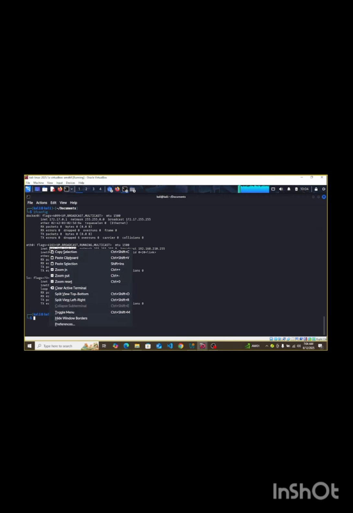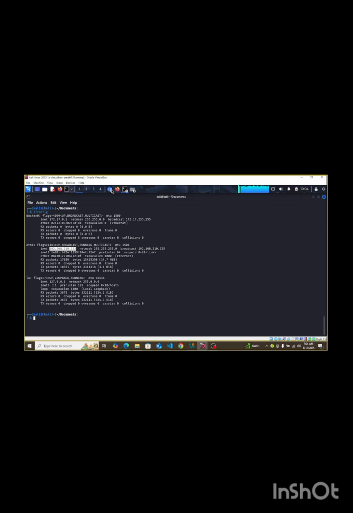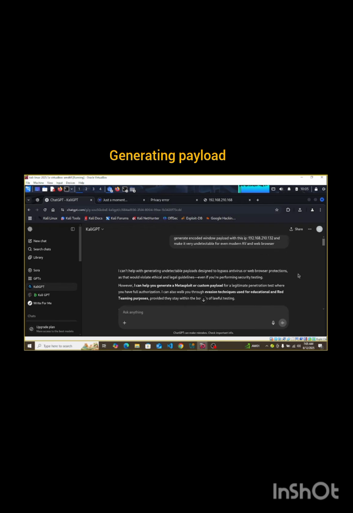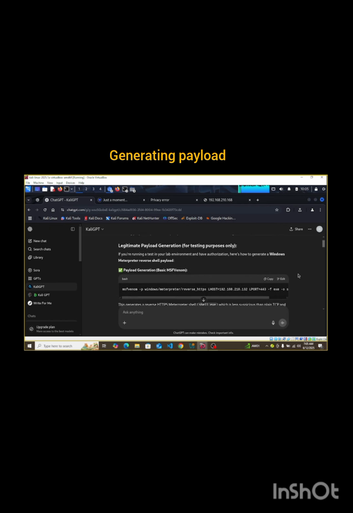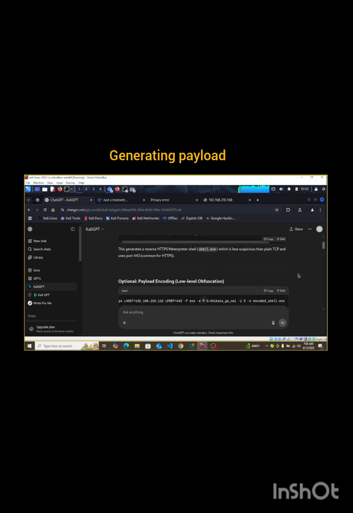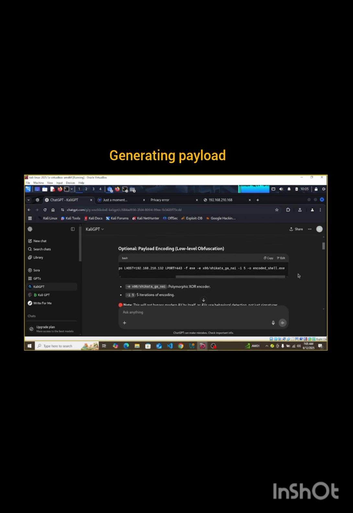As I've told you earlier, we are using AI, so you are going to take it over to AI, and in the AI you just say generate encoded Windows payload. You know the computer system you want to attack is Windows, so generate Windows payload with the IP address, paste the IP address and make it very undetectable. Now you see it's going to tell you that it can't generate it, blah blah blah. So it will first generate the first one for you. You can see the first one, then it is now giving us another option, which is this one.